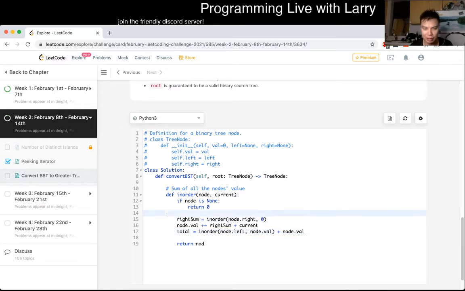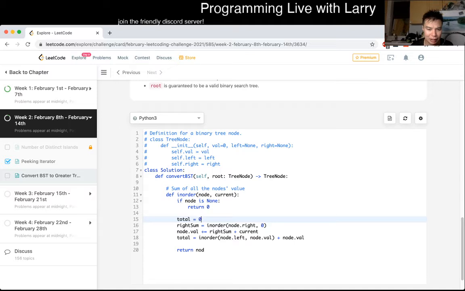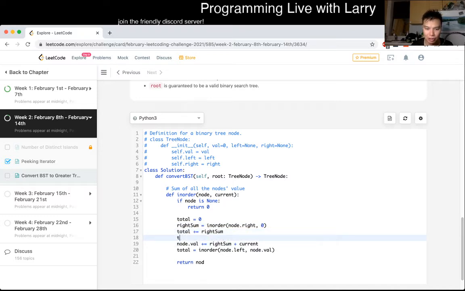Okay, let's look at it again, because I think maybe I'm conflating something. So let's do it carefully. Total is equal to sum. We add it to the right sum, and then we add the node to it, and then we add it to the left. I don't think you're supposed to pass that in out. So now we just return total. And then at the very end, we just do an in order from the root with 0, and then we return the root, because we don't really need the result.